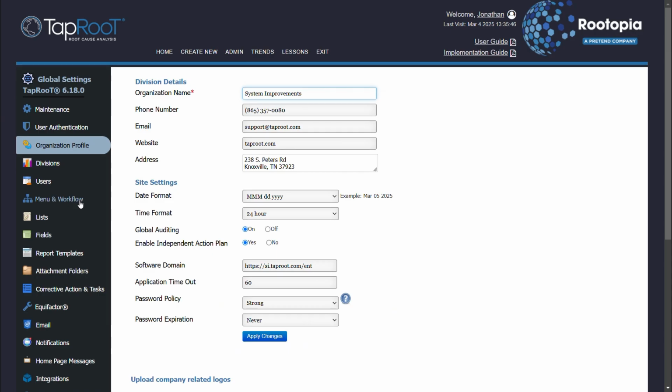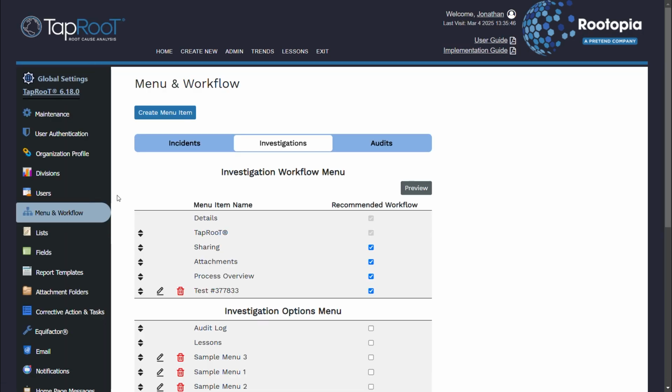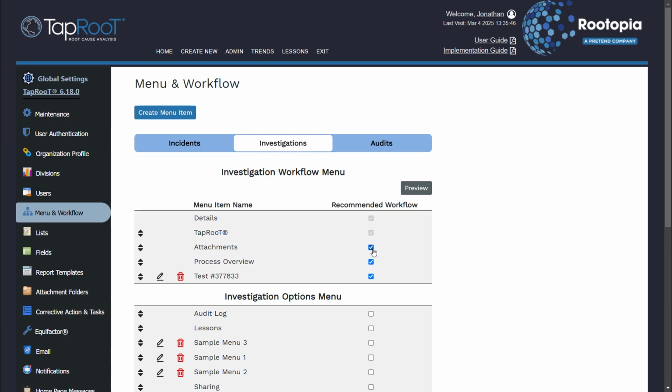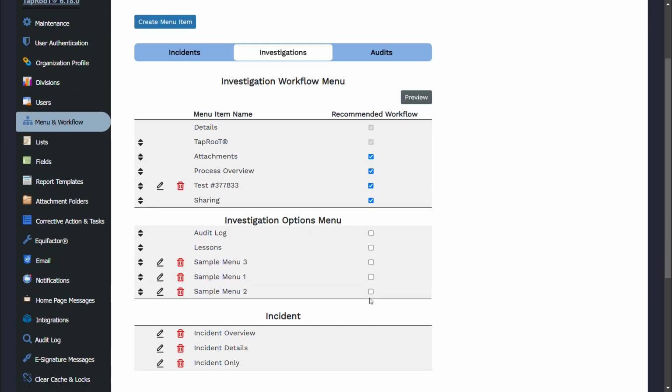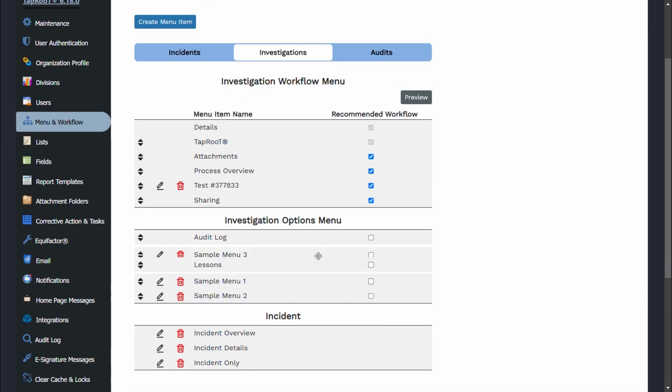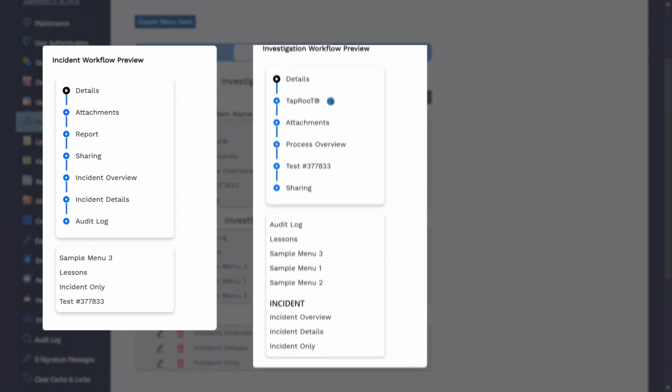As administrator, design a customized workflow menu and option menu. In the admin menu, go to the menu and workflow. Create custom menus and put in the menu items, including sharing, attachments, and the TapRooT process overview, in the appropriate order. Users will follow this menu order when navigating the incidents, investigations, or audits.